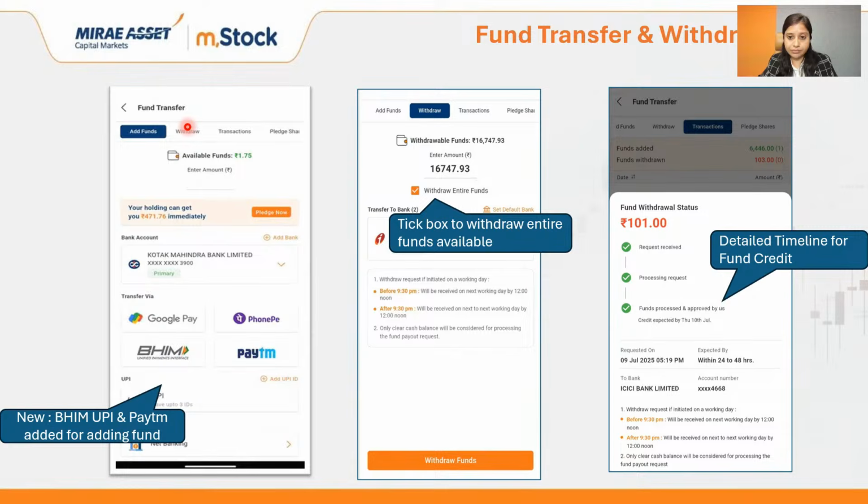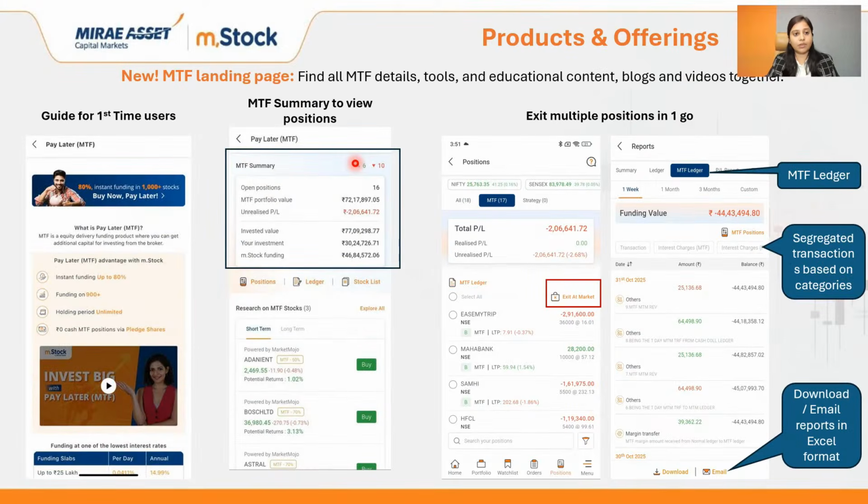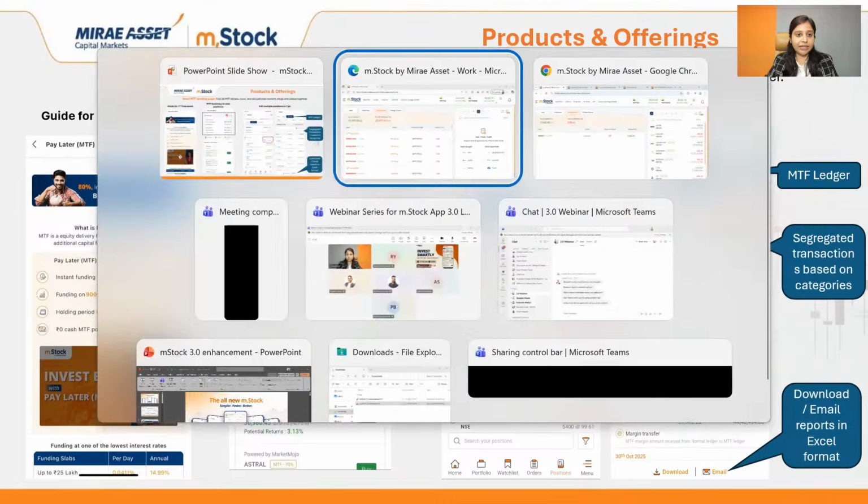Moving forward, products and offerings. So we have MTF. We've created a separate landing page for first time users and for those users who have already invested in MTF. So we've provided a summary.